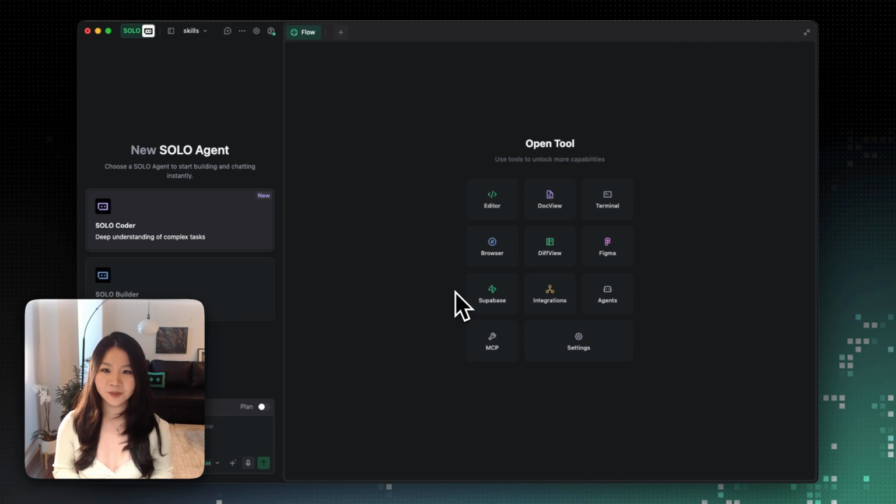So with skills, you can now package instructions, workflows, tools, and expertise into a skill, and TRAE automatically applies it when needed. Now let's take a brief look at what a skill is, and I'll walk you through how to create and use skills in TRAE.